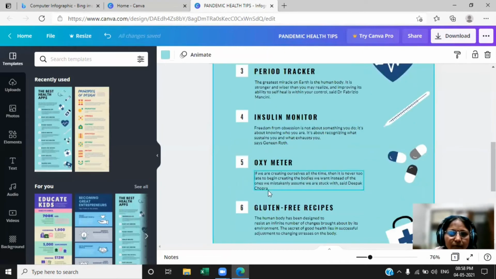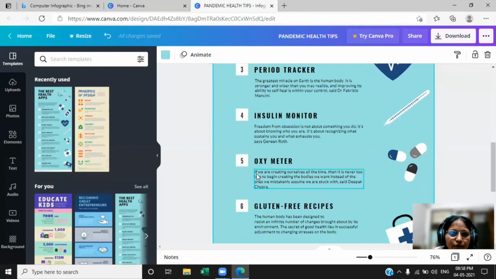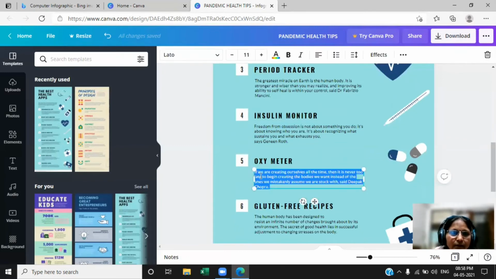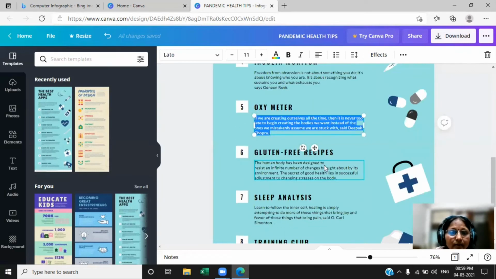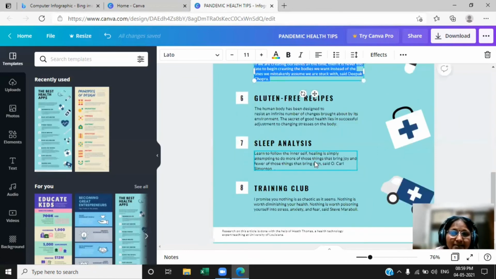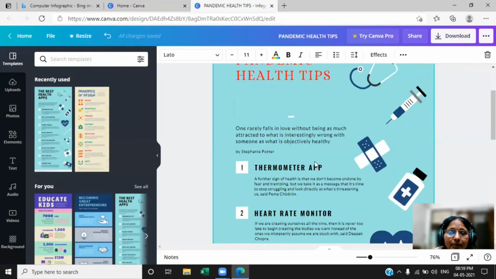Now here you can make the changes. You can change the language also. What is the need of the oximeter? It will keep track of the level of oxygen in our body. What is a gluten-free recipe? What type of diet should we take? We should not take a very fatty diet, and we should not take very much. It will have the carbohydrates, more sleep analysis. So this is the way we can keep track of our health.